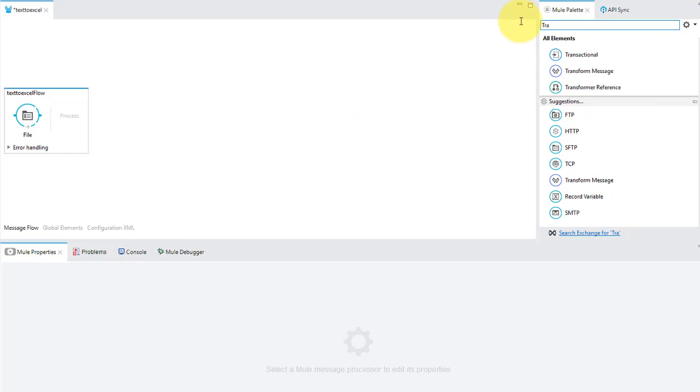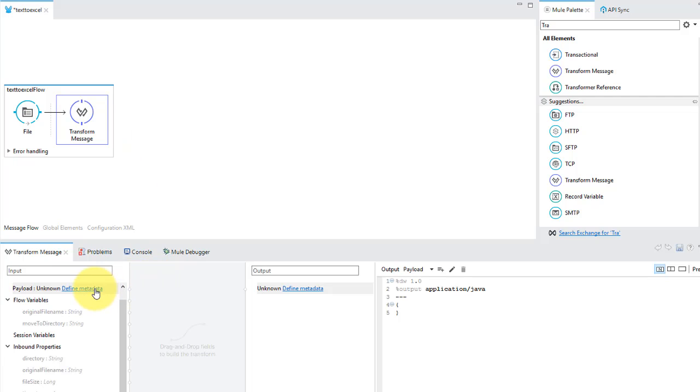we're now going to put in the transformer. So this is the transform message task, and it's a special transform component, so that's why it's part of the Enterprise Edition only. If we drag and drop that across, it'll open up in our Mule properties the defined payload for the input and the output.